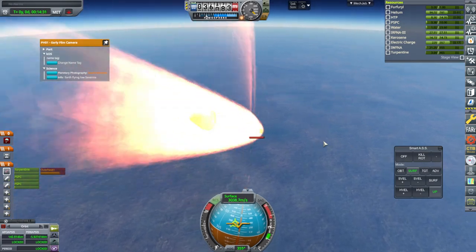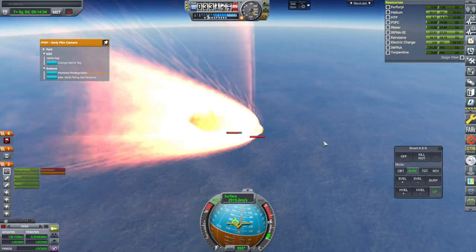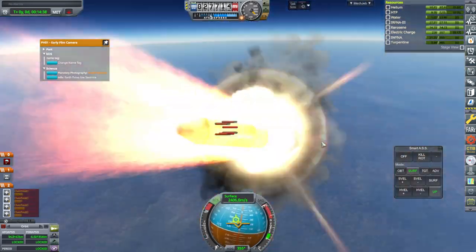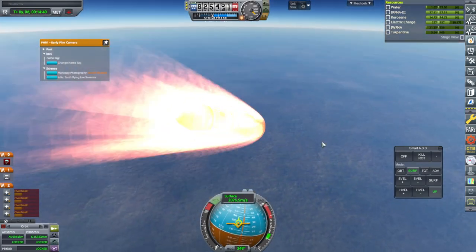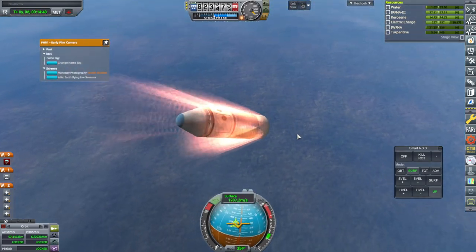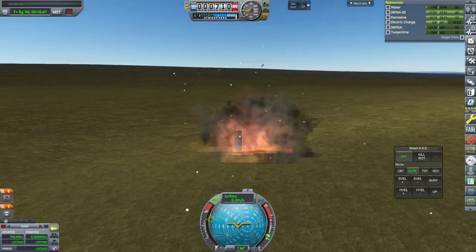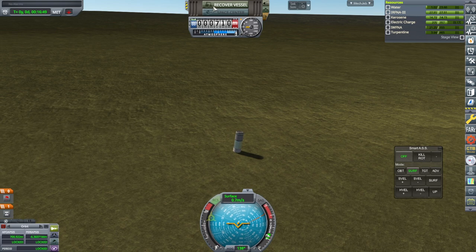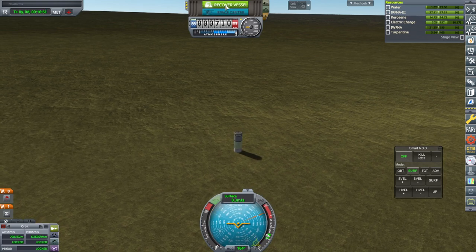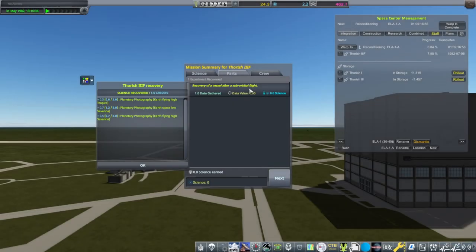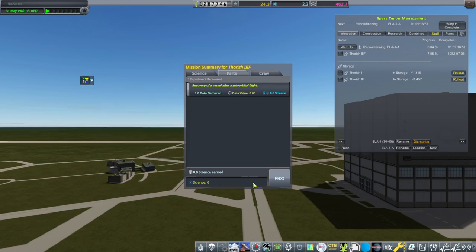Customary explosion of parts. Well, safe this time. Well, something exploded. Recover, recover. No more recovery before it topples and accidentally blows up the film camera. Okay, 1.5 credits earned. Well, that's not good enough.